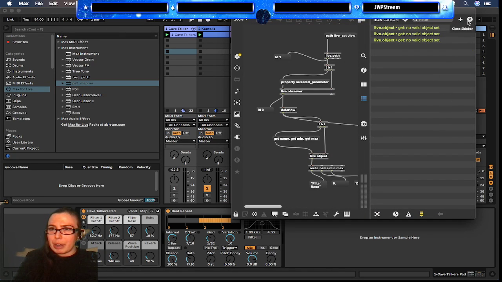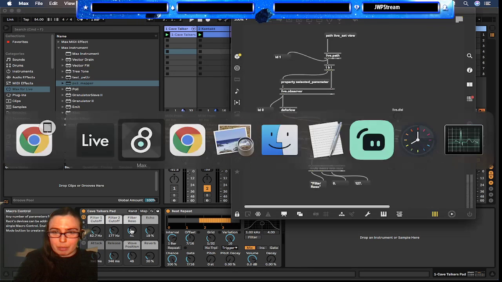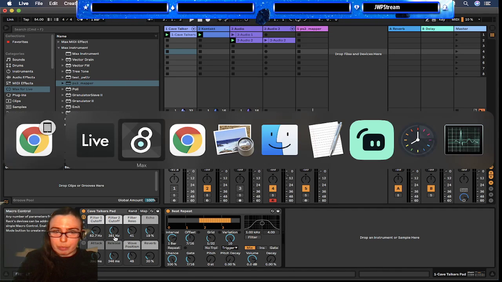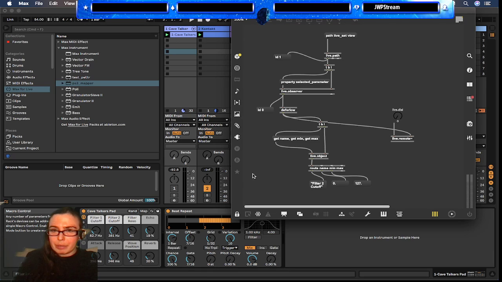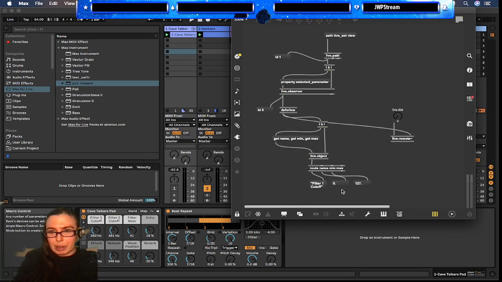Okay, so now we're getting no valid object set. Filter resonance, so it's working down here. Filter 2 cutoff. Yep, that's working. Weird. Okay. Filter 1 cutoff. Live.object is happy. It's just this live.remote~ thing.